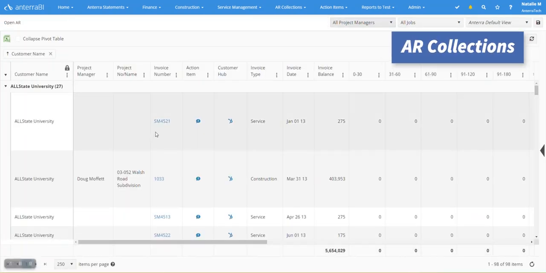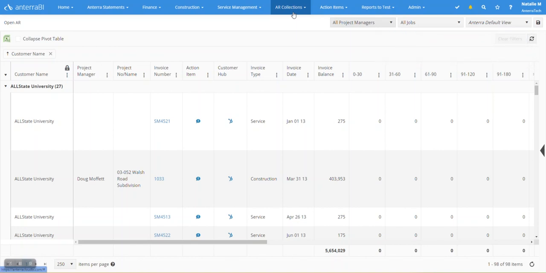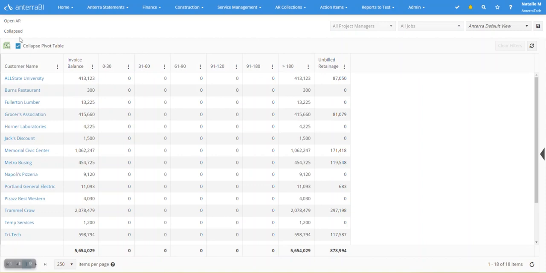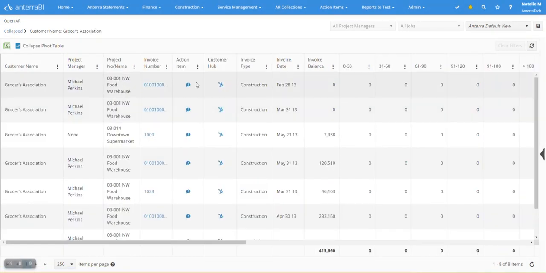I think we all know the most important part of any successful business is getting paid. Customers have consistently praised the user-friendliness of Antera's AR Collections module. You can easily filter by project manager, jobs, and customers. You can easily change the view to fit your needs. Here, it's grouped by customer. Or you can collapse the pivot table and quickly see a roll-up by customer. Clicking on any one of the customers drills down into all of the invoices open for that particular customer.